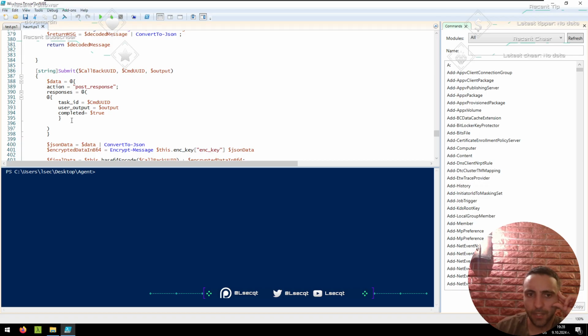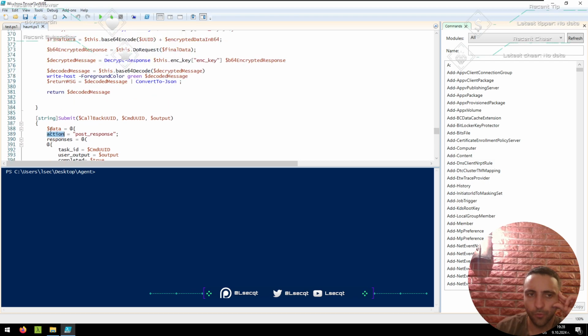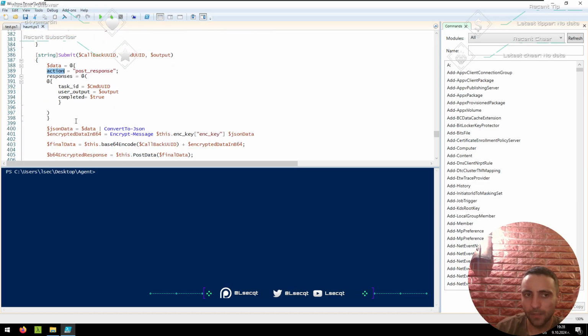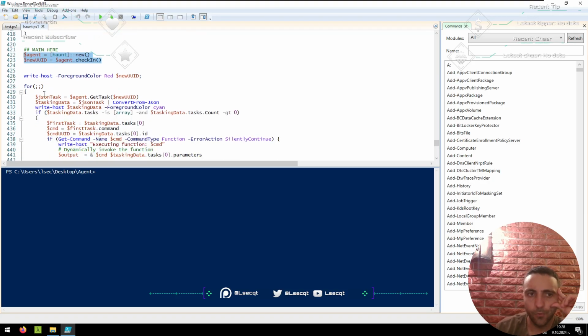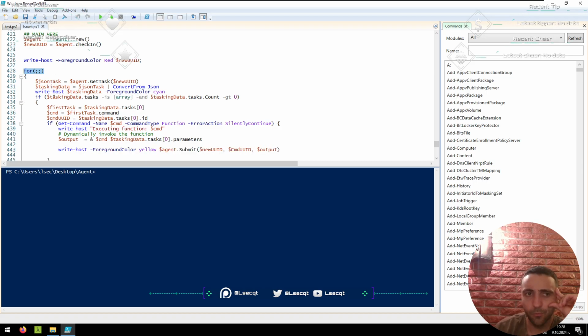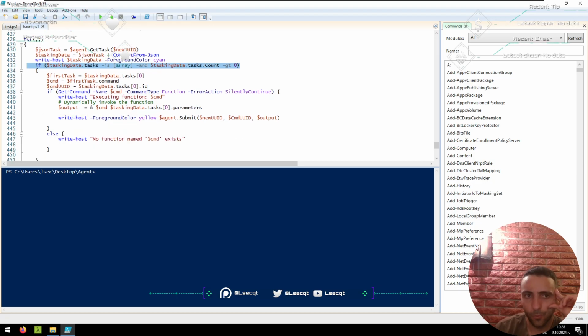Essentially, what Mythic does, the most important thing is the payload data here. So based on the action, if you pay close attention, the action here is different. Based on the action, Mythic knows how to handle that and do different things. Then here we initialize the client object. Then what we do, we define an infinite for loop. In that for loop, we just do what I just mentioned. We infinitely get tasks. Then if there is a task, essentially if there is a command, then we execute it.